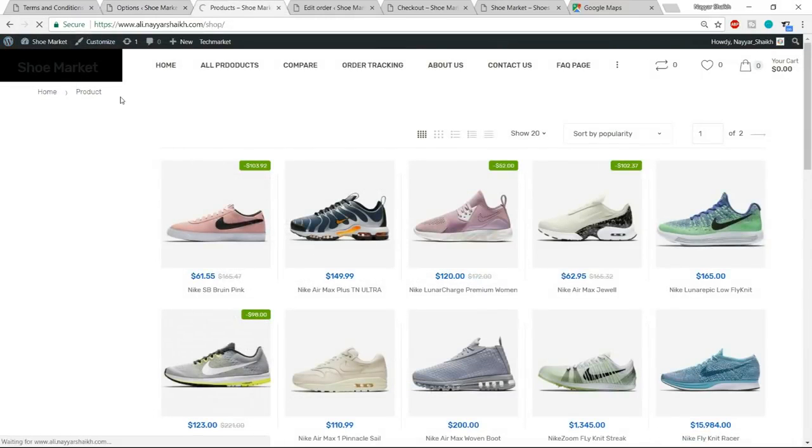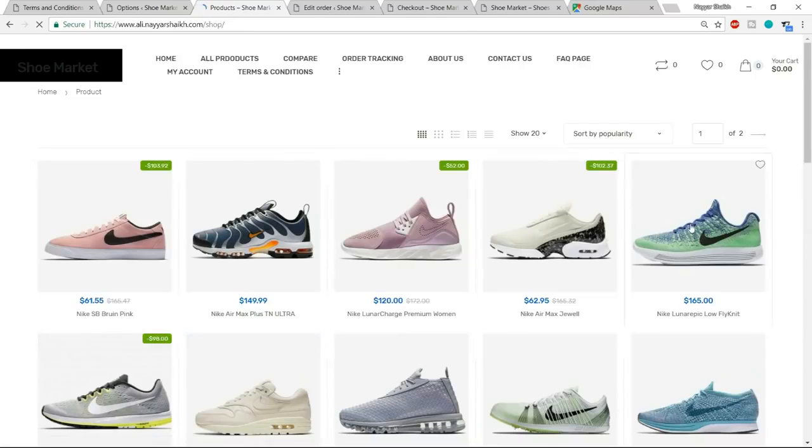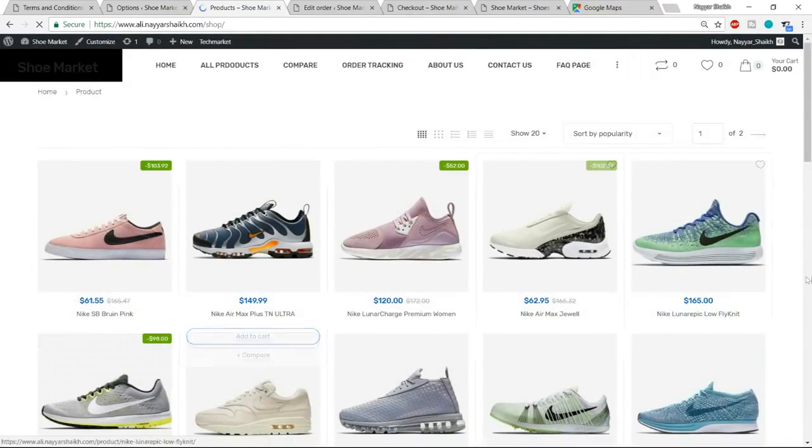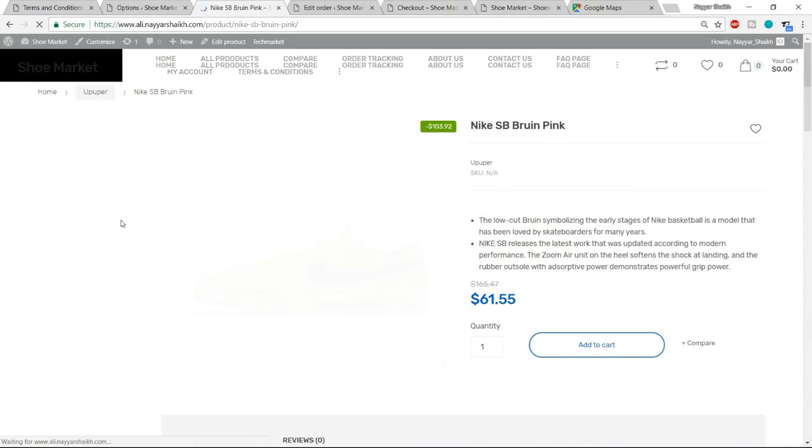Again, come back to this page. Let's refresh it. Okay, now as you can see, the sidebar is gone and everything is looking perfect. Now let's open a single product and let's see how it looks.